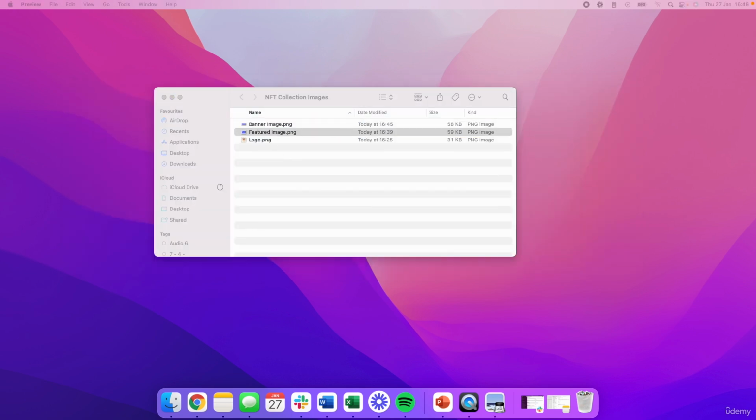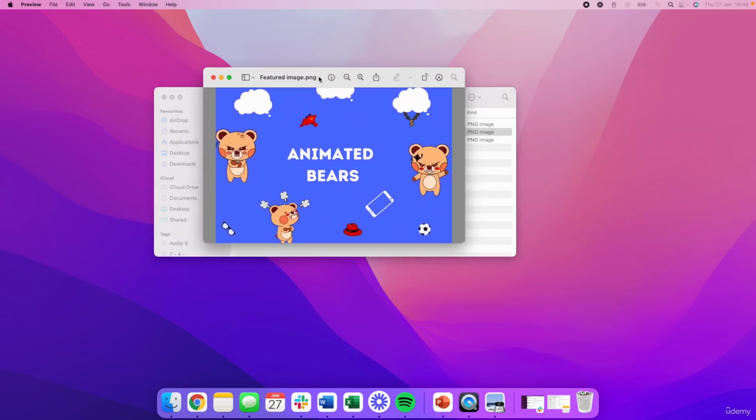For the featured image, I've gone for this, which is on my other screen. Again, pretty similar to the main banner image. I've just included a few different icons and props here, which obviously my bear NFTs are going to have, like the laser gun, some glasses, we've got a phone, a hat, a football, and so on. So again, nothing really complicated.